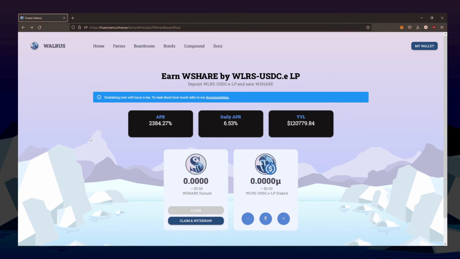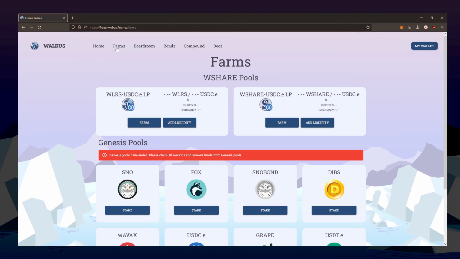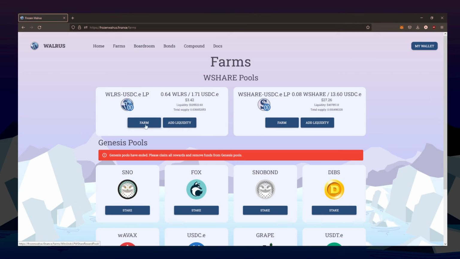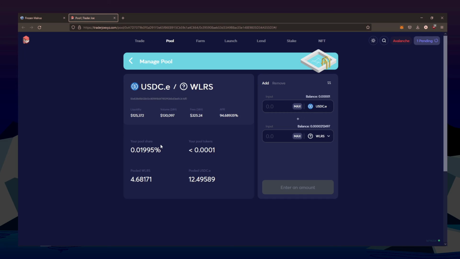All right, and now I'm going to show you how to separate that LP. Go to Farms, and instead of using the Zap feature, because you can't unzap yet, you're going to act like you're going to add liquidity. So again, instead of going here, go to Farms, and instead of going to that farm page, go to Add Liquidity. Now that it's loaded up, this is Trader Joe. This is how you would do it without the Zap feature.